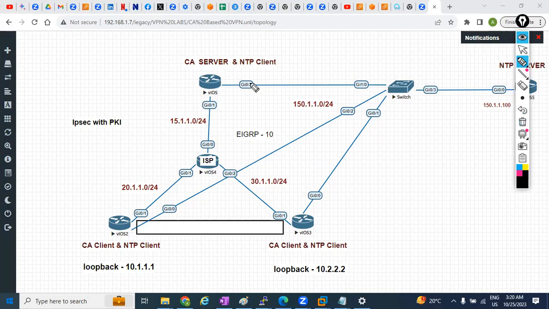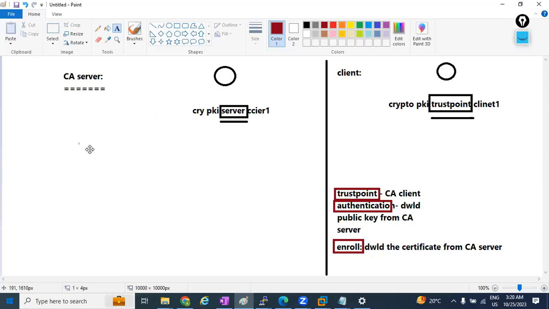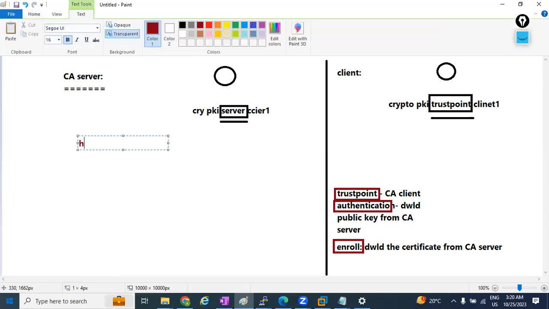Because if HTTP is not configured on this and you are sending an HTTP request from here, this router won't be able to understand what exactly the client is requesting, because it won't be able to read HTTP. So first of all, there should be an HTTP server enabled. The command is ip http server.